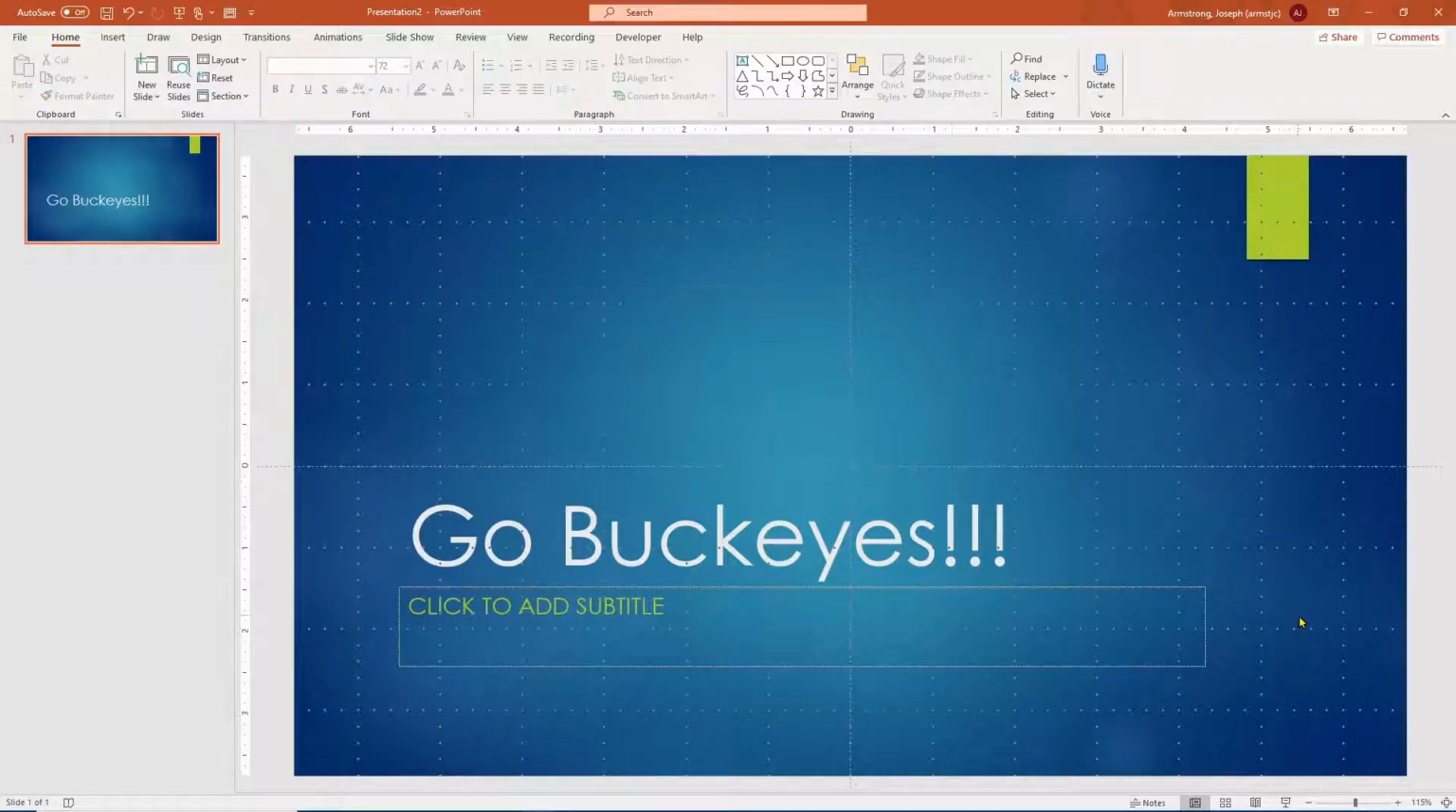Next, to add a new slide, stay in the Home tab and look under the Slide section. Click on Add a new slide.